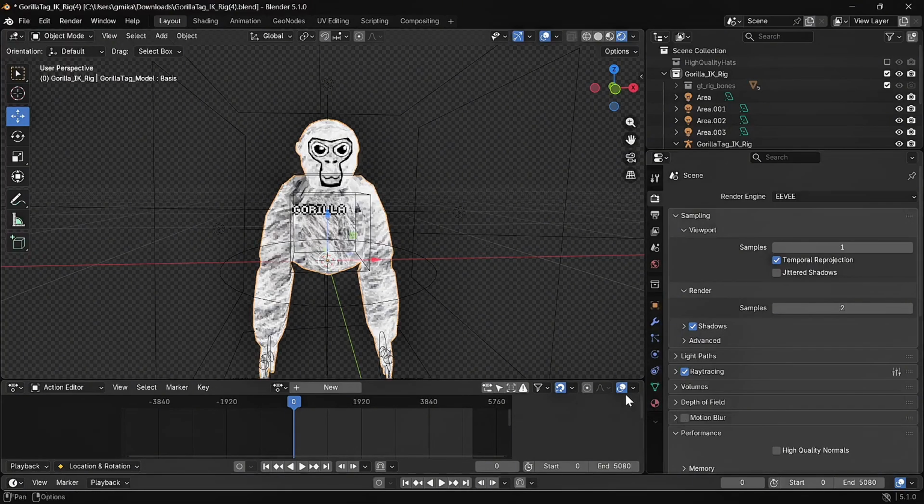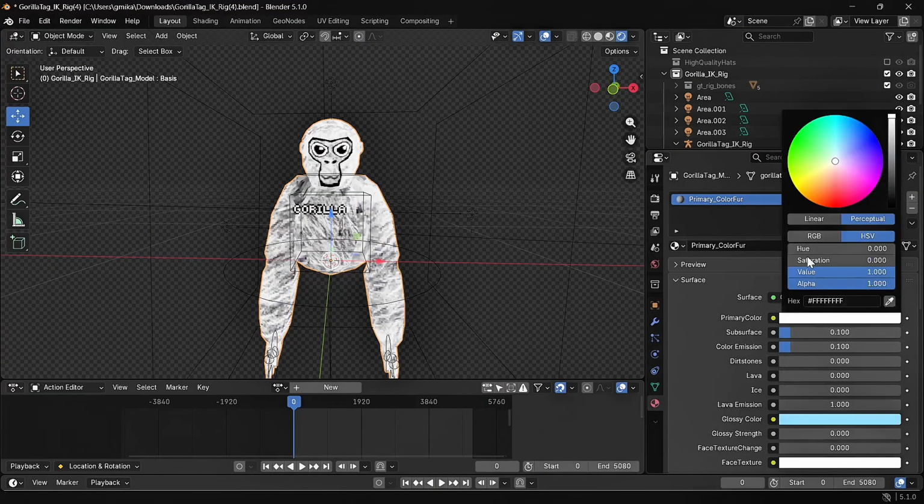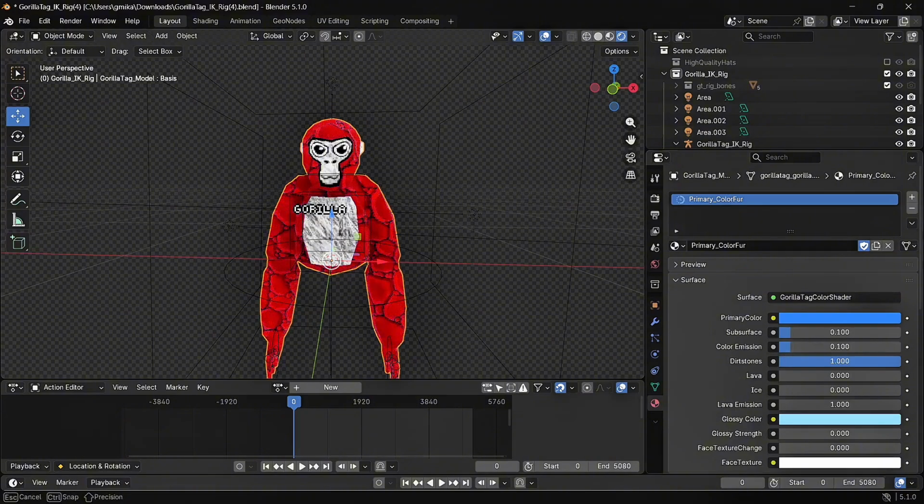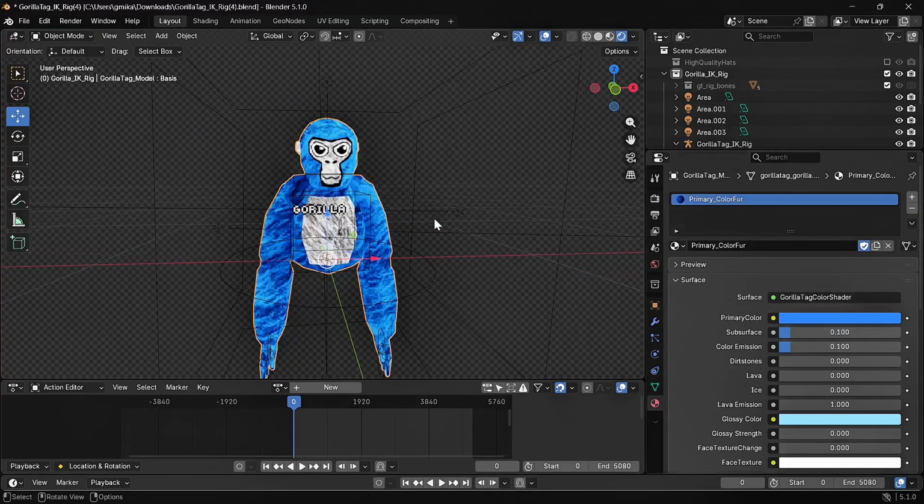So select your gorilla and go down to here. We're going to be changing its color. Primary color, just click it, and now you can change the color to whatever you want. I'm going to be doing a blue monkey. And this is where you could also make the texture, like rock monkey, lava, but for now I'm just going to be making it a normal gorilla.